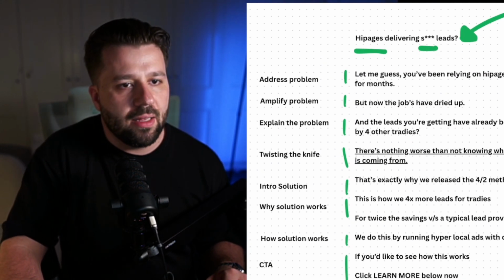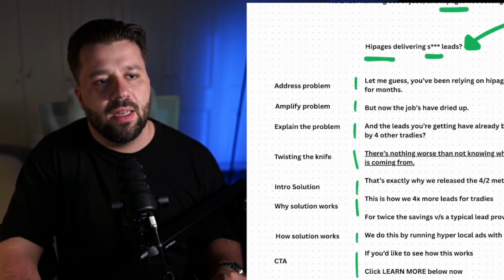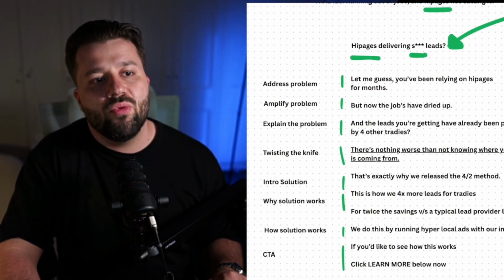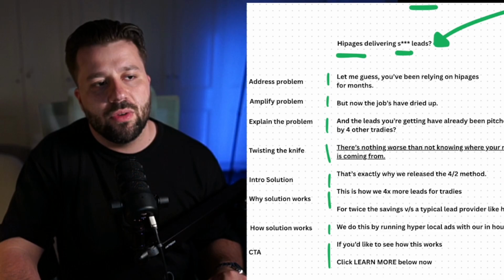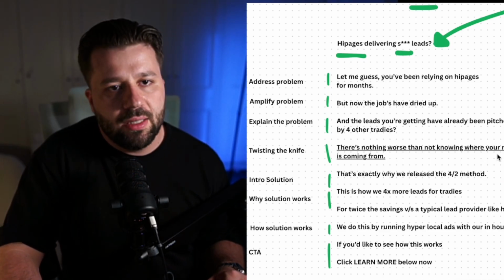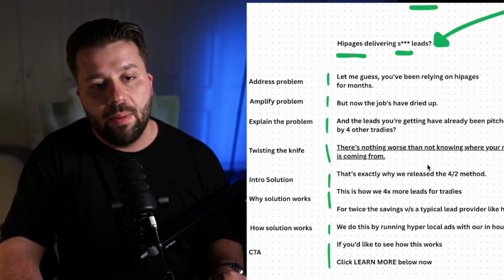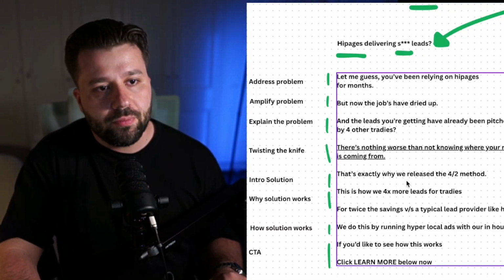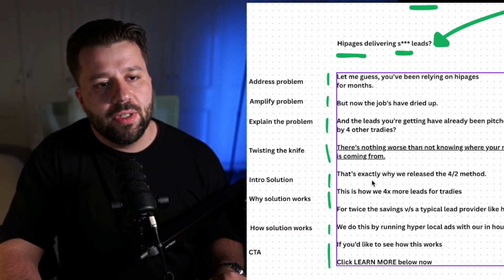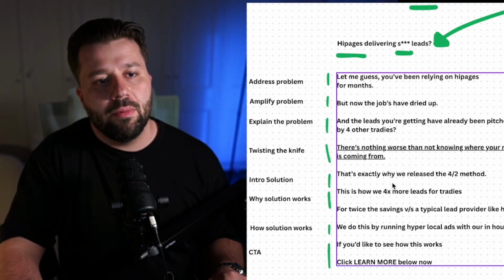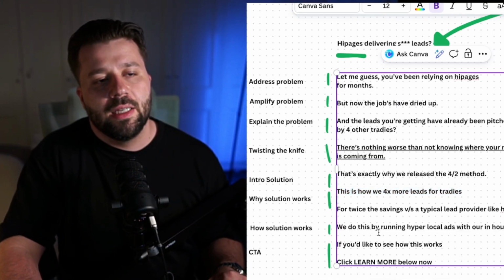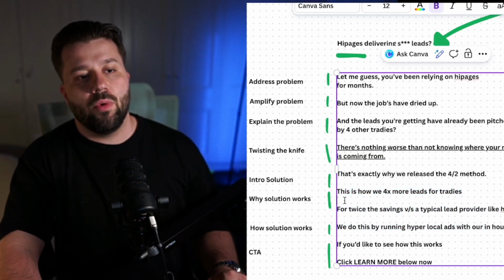And so twisting the knife really is important with advertising, because what you've got to understand is that people only take action when it really hurts them. People only really want to make a change when it starts to really hurt them. So that's really important. Then we go to introducing the solution. That's exactly why we released the 4-2 method, why the solution works. This is how we get 4x more leads for tradies. So you want to explain how the solution works, what the solution is.